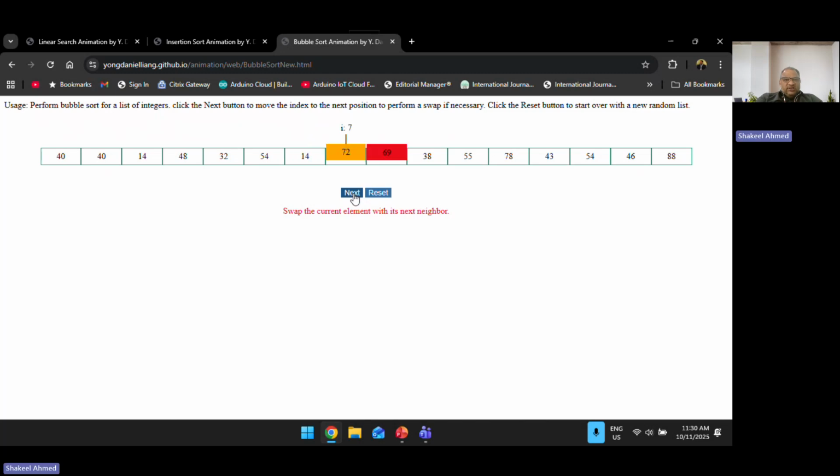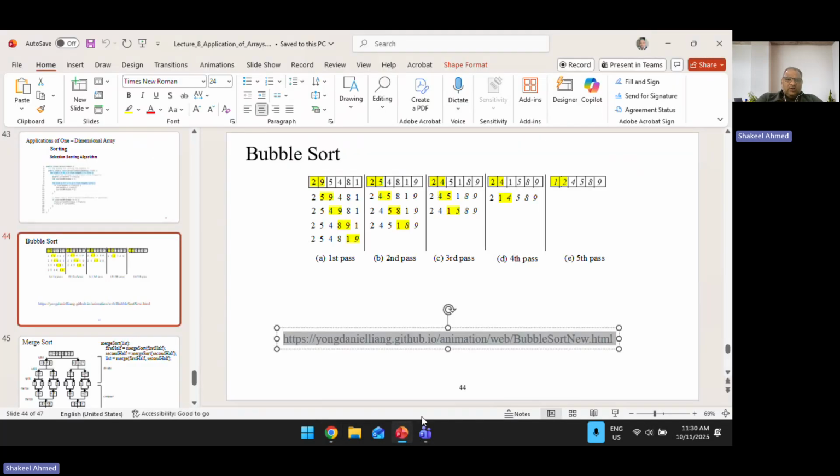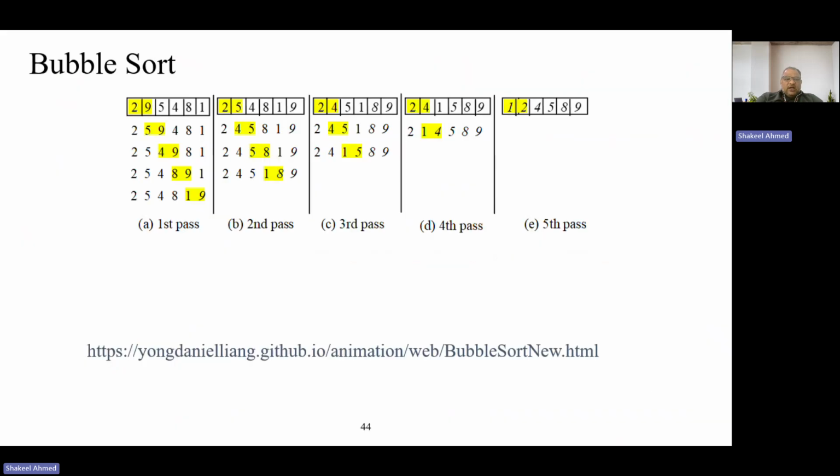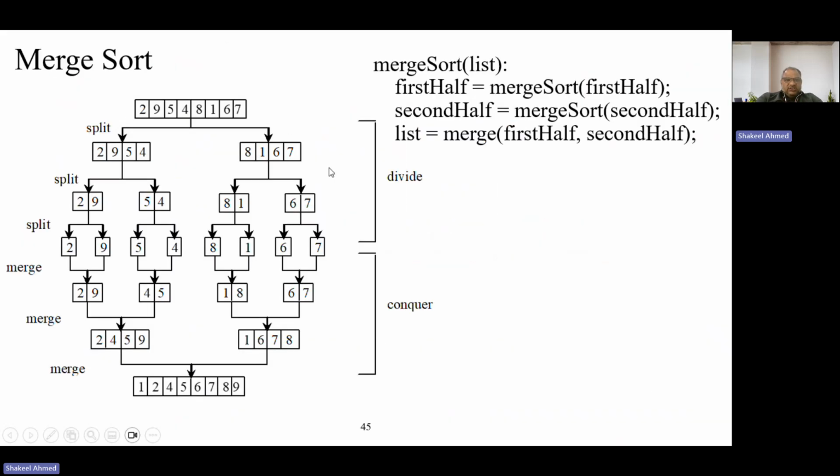70 to 69, there is a change. So it keeps on repeating in that format, so that is the animation that you can look for in the bubble sort. And the last one of the other sorting techniques is merge sort.